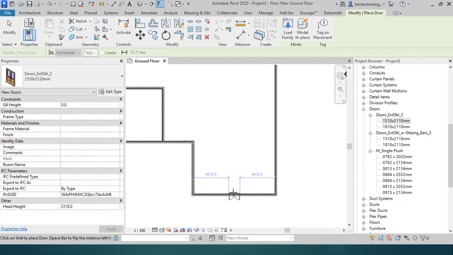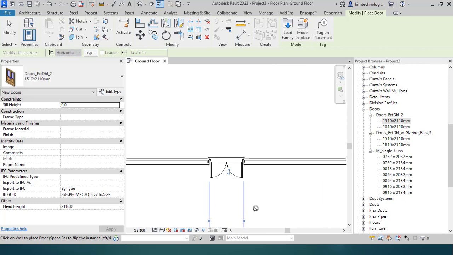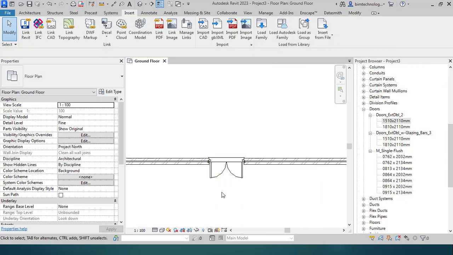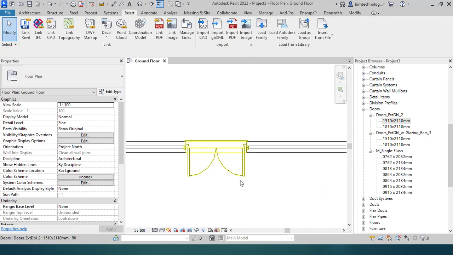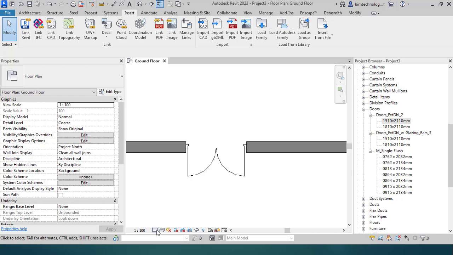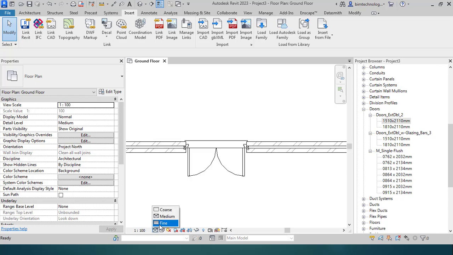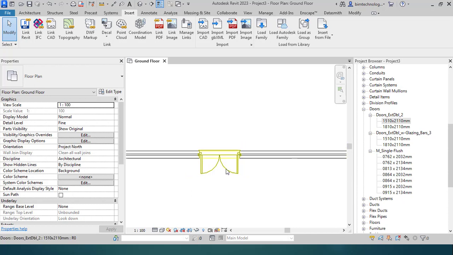I bring my mouse to the exterior wall where I want to insert. Now I can see that this door comes up with the swing over here, and this door comes up with the panels and the plan swing. The door is visible in various views. You can see the coarse, medium, and the fine. The fine and the medium views show the threshold of the door.